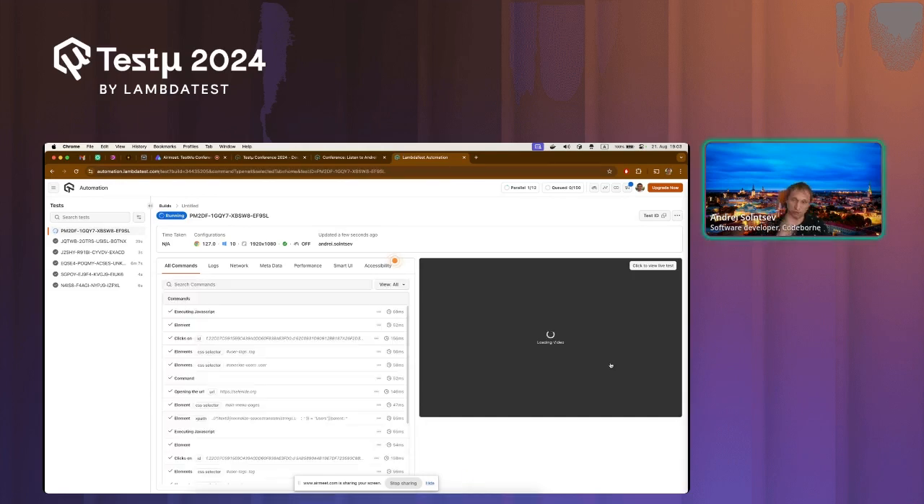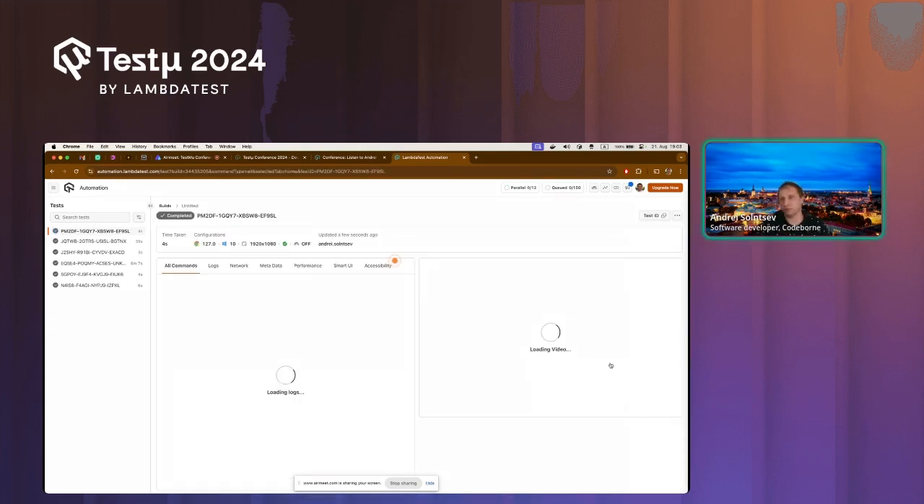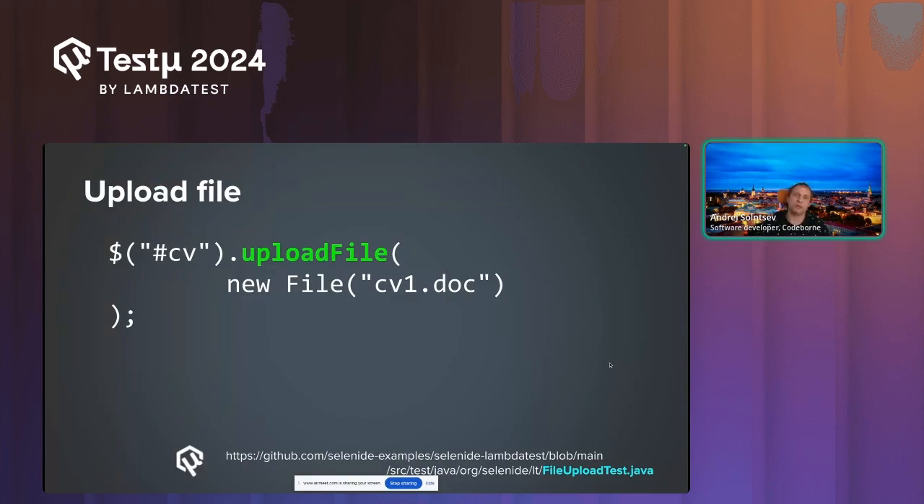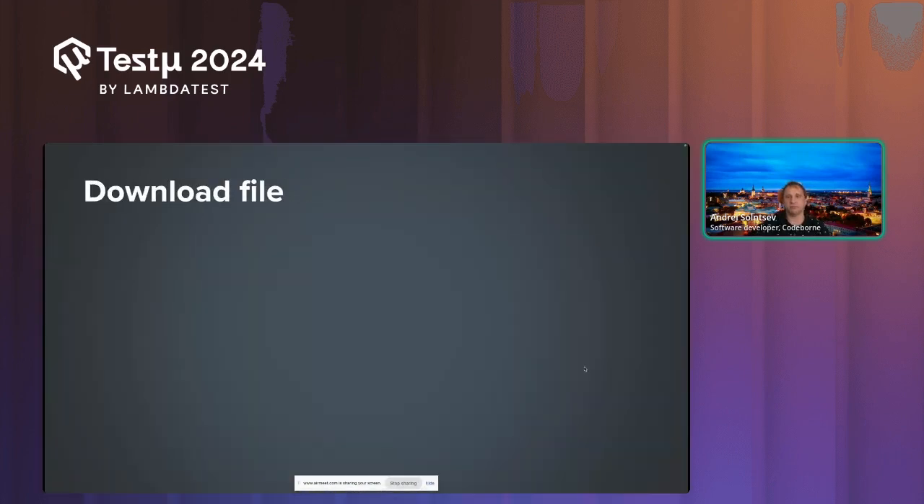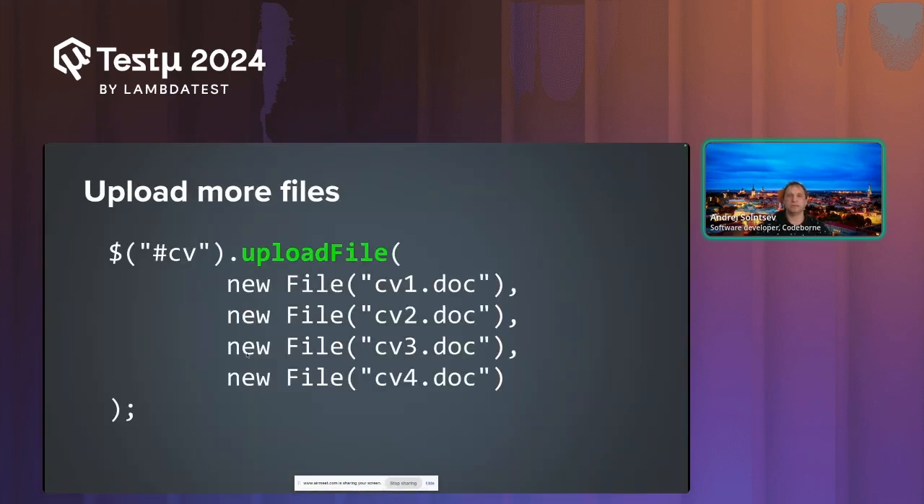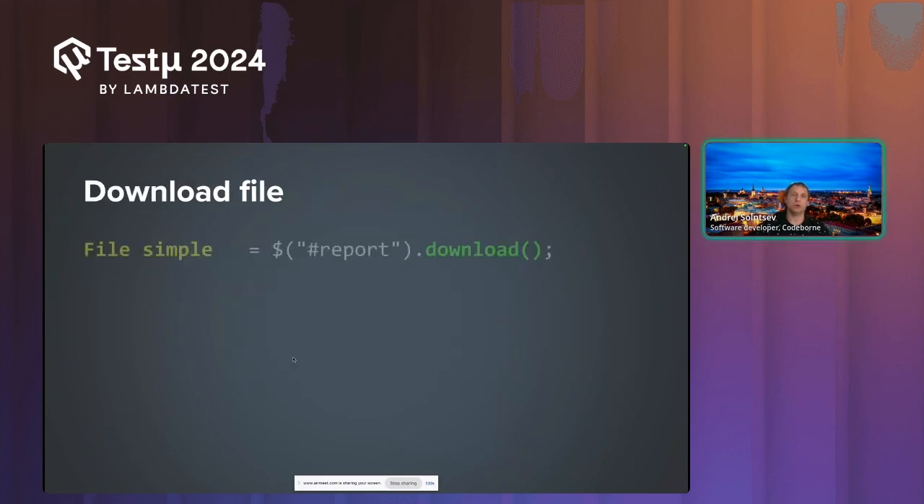Okay, it's not so much important. Yeah, we can upload files. Selenide even allows you to upload multiple files like this. You can also download a file.